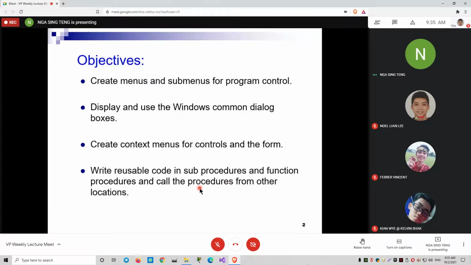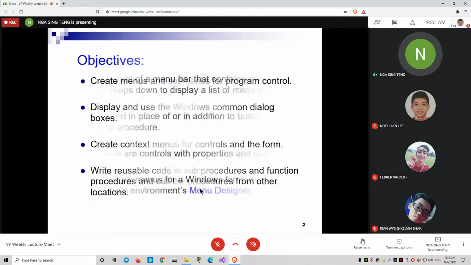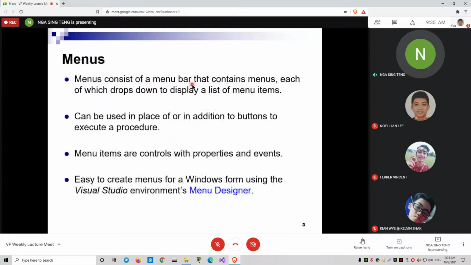Okay. So you also write reusable code in sub procedures and function procedures. Even though both are procedures, there is a slight difference in the concept of it. We dealt with it previously. So they just categorize it as sub procedures. Whenever you have the procedures, you need to use that. You need to call the procedures from other locations. From where?